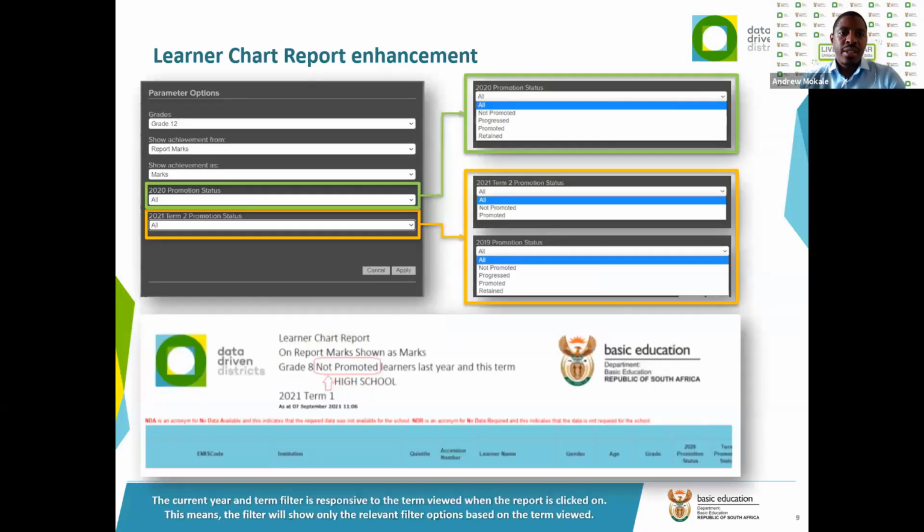And then moving on to the learner chart report enhancement, what we have done here with the learner chart report is we've replaced the term repeat with not promoted. So you will see that in the green highlight here, when you try and download the learner chart report, when you click on the 2020 promotion status or the previous year promotion status, all the options that you will have there, because it's for a previous year, it bases it off of the term 4 final promotion decisions, which include all, not promoted, progressed, promoted, and retained.